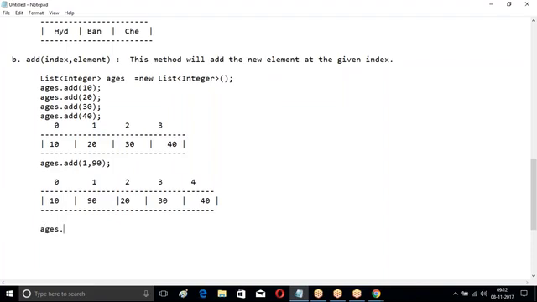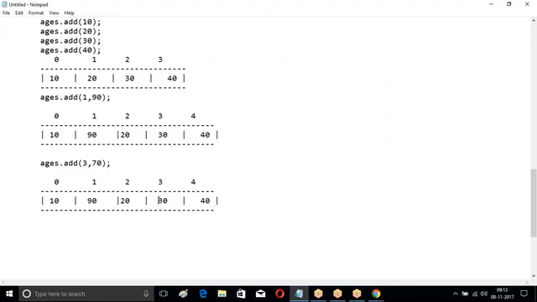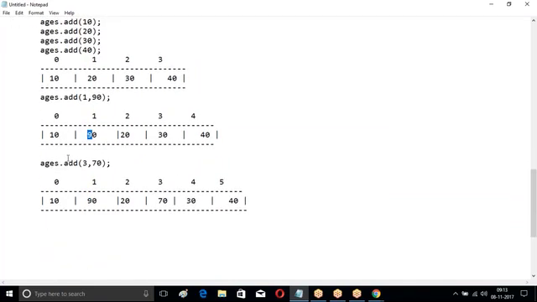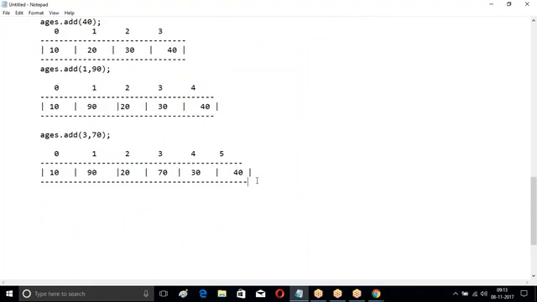I told you it is dot add. We say 3. Add element, add index comma element: add the element at the given index. Basically, when you say add, elements are added at the last position. 10, 20, 30, 40. When you say 1 comma 90, it adds the element at position 1. Add 3 comma 70 adds the element at index 3. Index 3, not the third position. Right, boss? I hope you are clear. So what is that method? Add element, add index comma element.